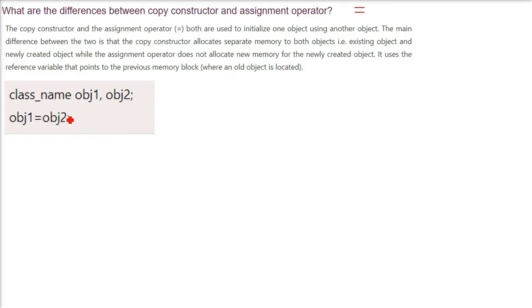I'm giving just an example. We have a class name. I made a class with two objects, obj1 and obj2, which are two objects of some class. Now obj1 equals obj2, so we have assigned obj2 to obj1. Now let us take one more example.